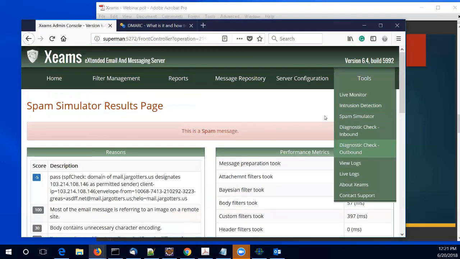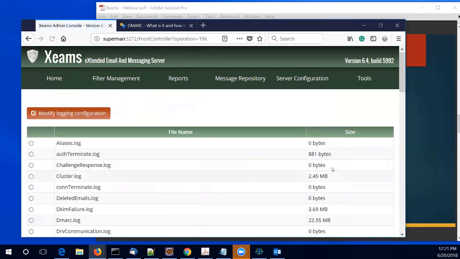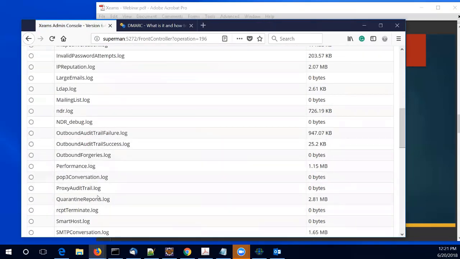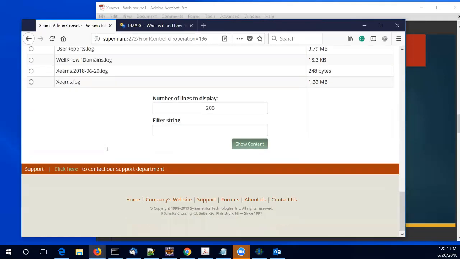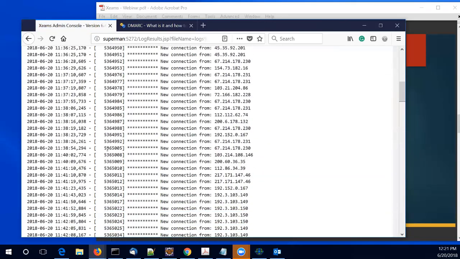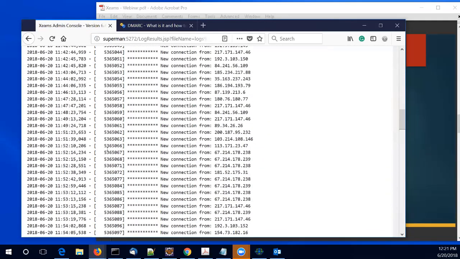The easiest way to check that is you go to view logs. In the view logs, you go to SMTP conversation. Now, this is assuming you're using the regular SMTP server. If you are using the proxy server, then you would select the SMTP proxy conversation. In this particular example, I'm just using the SMTP conversation. So here, if I search for new connections, okay, and I show content, I see here all of these IP addresses are different. If these IP addresses are all identical, there's a problem. You don't want that to happen.